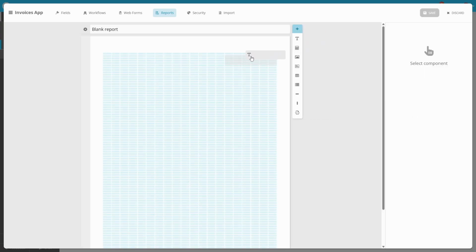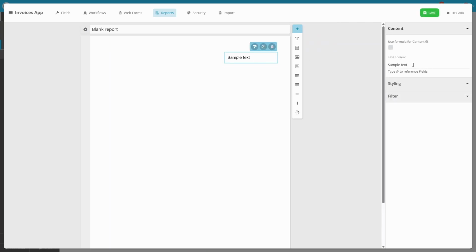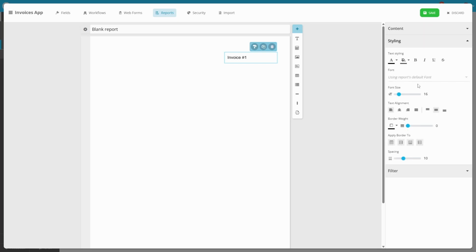I'll start by adding a text component to display the invoice number. Using @ you can pull values from your fields. I'll increase the font size, make it bold, and change the text color. I'll also resize the component and align the text to the right.